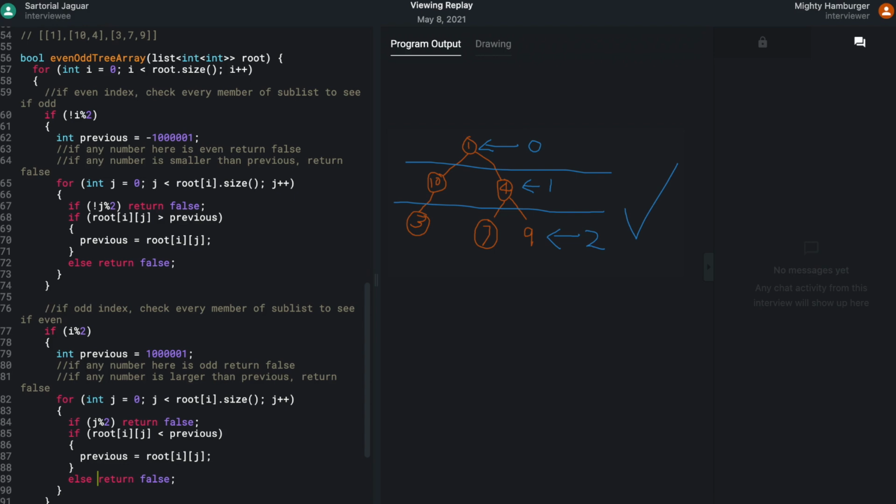Can you run through this code with the example tree I gave you? Yes, I'm going to do that out loud. We start off with int i equals 0. I'm actually going to track this. So int i equals 0, all that stuff. If i modulo 2 returns false, that means i modulo 2 is 0.